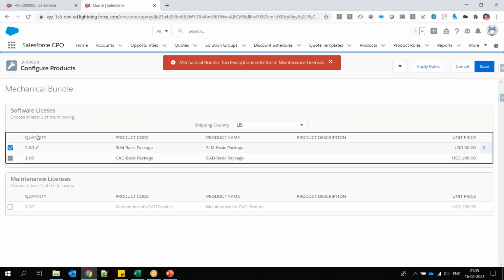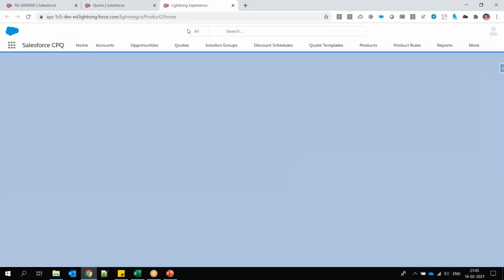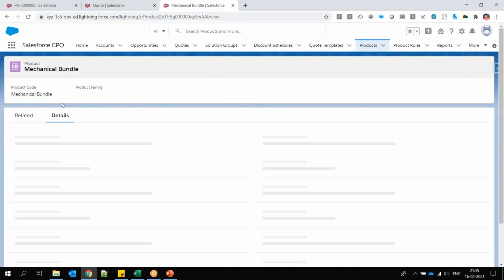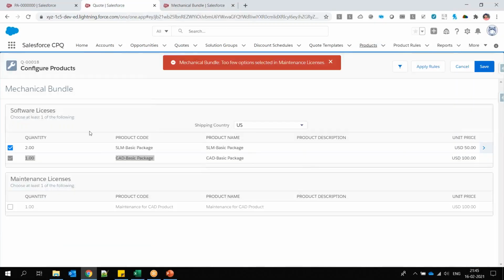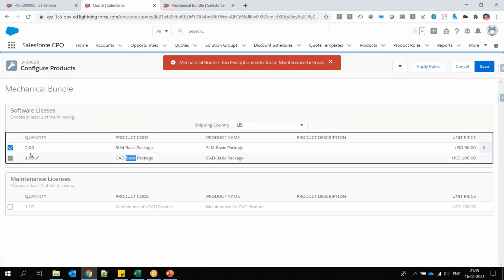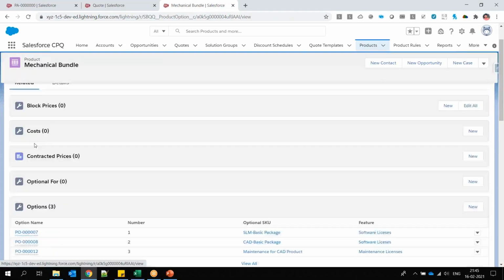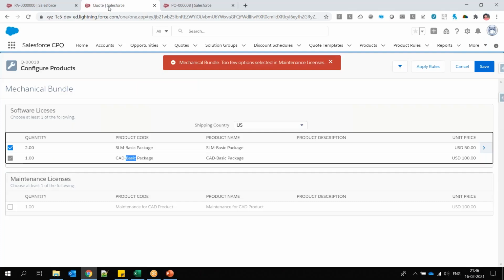But if it is checked, then maybe your product is required. That's the reason it's selected. So if you go to the product, the mechanical bundle, the option, what is the product name? CAD basic package, right? So this is my product name. It's automatically selected and disabled as well. If I select this option, at option level I don't see it's required, CAD basic package. Why is it checked then?